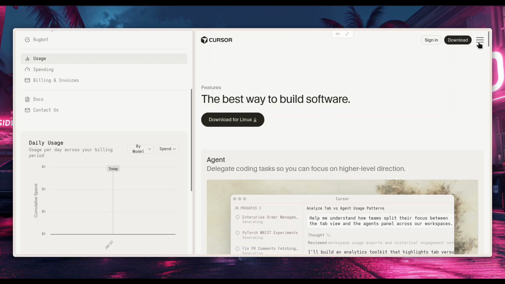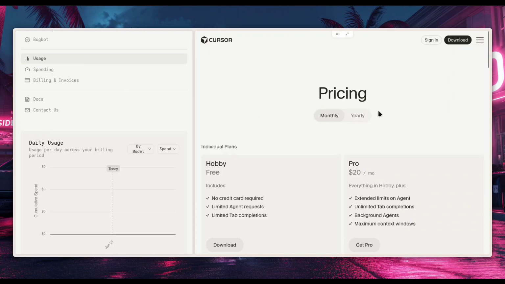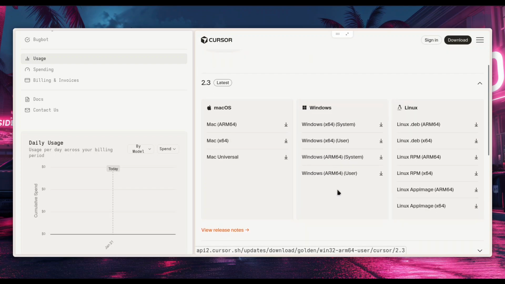If you want to check pricing, check these options, go to pricing, and at this moment, Pro version is 20 USD. I'm using free tier, so I'm not going to worry about that part. So check on downloads, select your platform, and in my case I'm going to use a Linux app image.